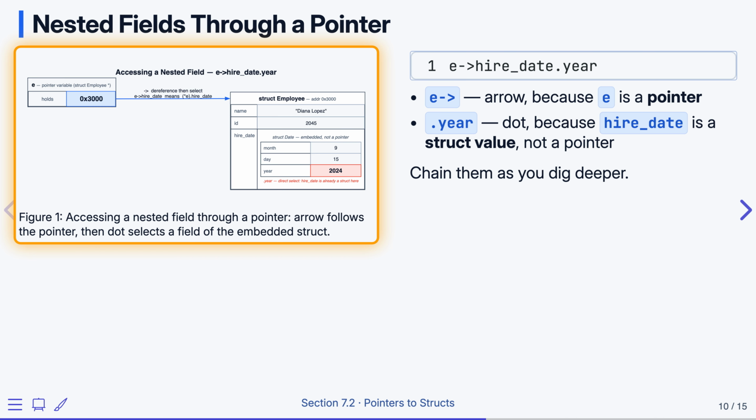What if a pointer leads to a struct that itself contains another struct? Then you mix arrow and dot. The figure shows the expression e-arrow hire date dot year. The arrow follows the pointer into the employee, then the dot selects a field of the embedded date.